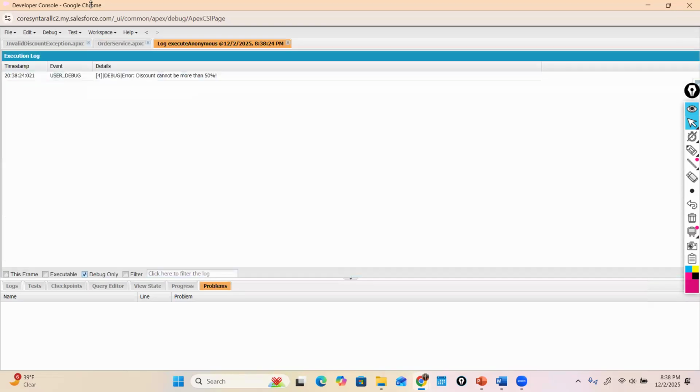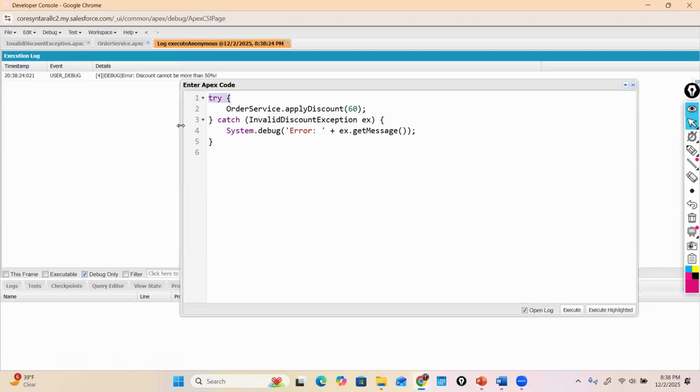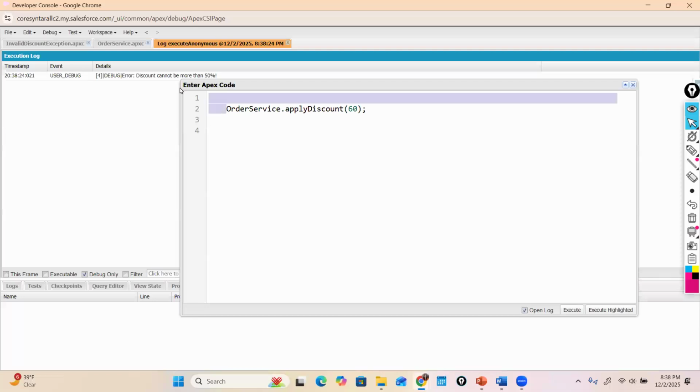And if I didn't have a try catch, what will happen? If I don't put this code inside of a try catch block, what's going to be the output?